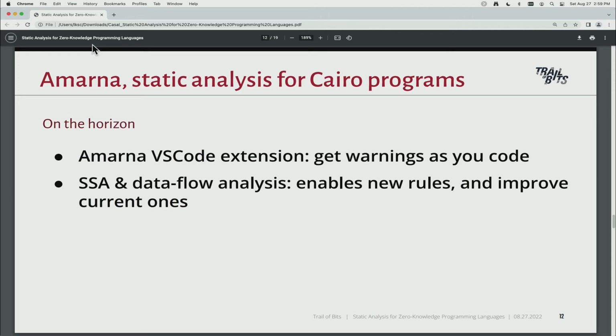So we plan to soon also build a VS Code native extension. So as you write your Cairo code, you get the findings straight away and directly in VS Code instead of having to run this tool by hand. And we also plan to introduce SSA and data flow analysis that would enable us to write more complex rules and also decrease the number of false positives that some of the rules still have. And this is the static analysis tool that we've been building for Cairo programs.